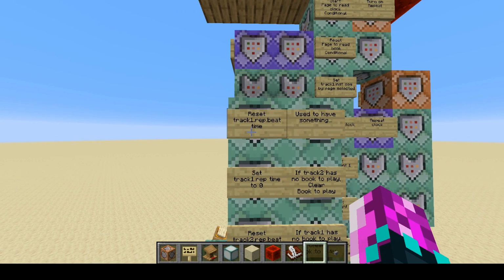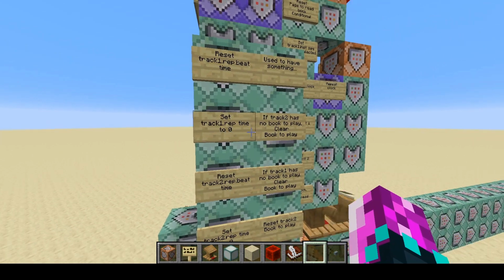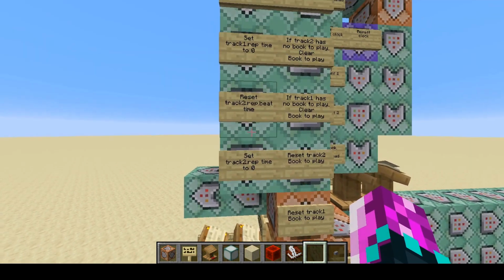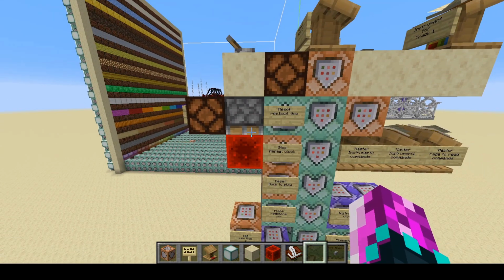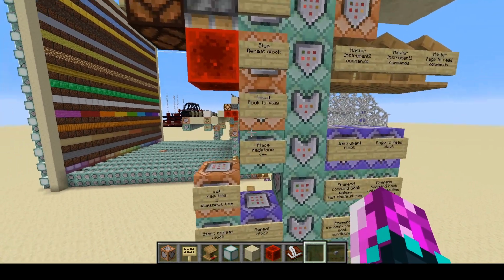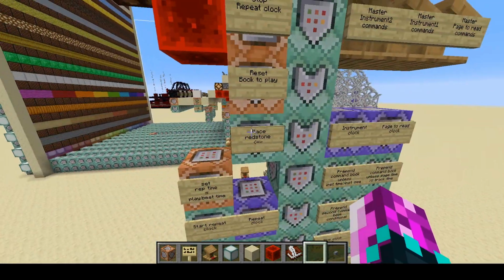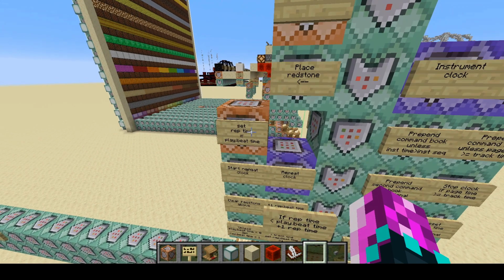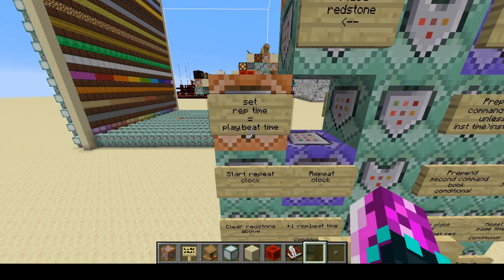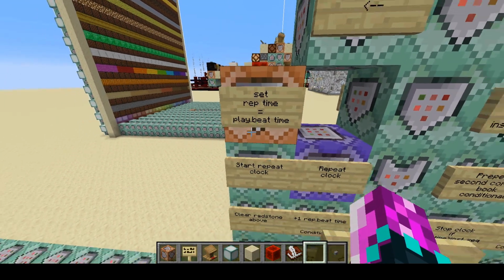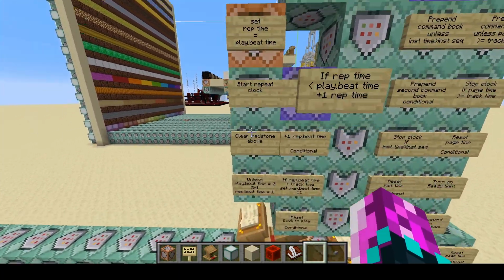It resets track 1 repeat beat time, and it sets the repeat time to 0, and then same for track 2. So when you turn on the repeat lever, first thing that happens is it copies the book that you have up there down to the book to play lectern. It places a redstone block here to run this chain first before it starts the clock. And it sets the repeat time equal to the play.beat time from the main clock over there.